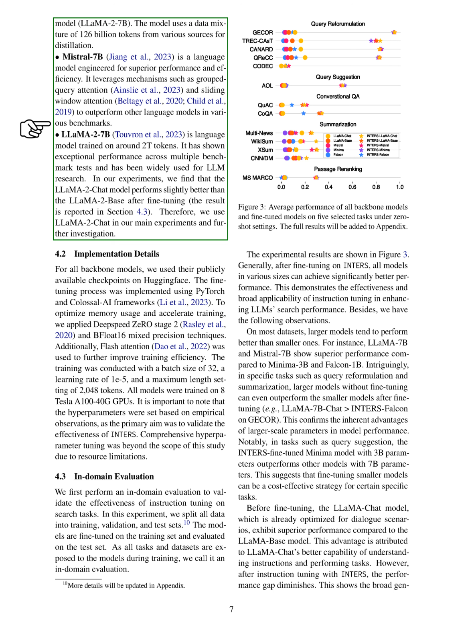The third model, Mistral 7B, is engineered for superior performance and efficiency. It uses mechanisms like grouped query attention and sliding window attention to outperform other language models in various benchmarks. The fourth model, Llama 2-7B, is trained on around 2 trillion tokens and has shown exceptional performance across multiple benchmark tests. It is widely used for LLM research.